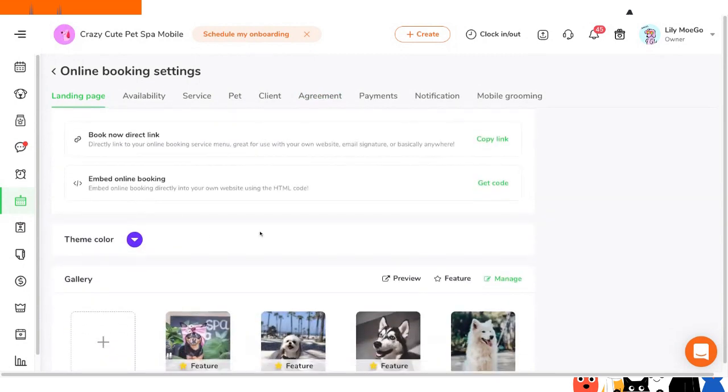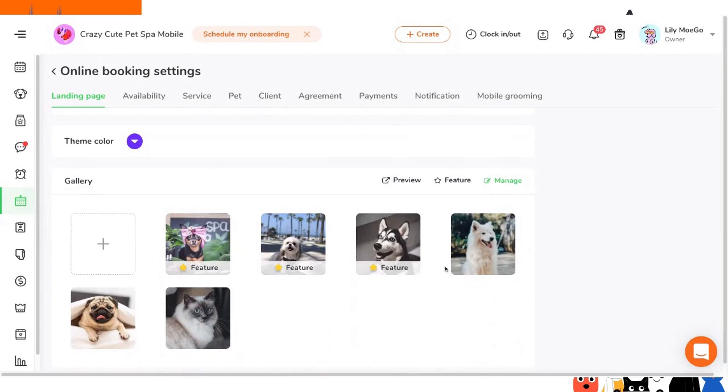Your themes, you can customize based on your branding. There's MoeGo orange, but you might be blue, purple, anything like that. You can change that. And then here is just a gallery that you can highlight some of the pets that you have groomed.